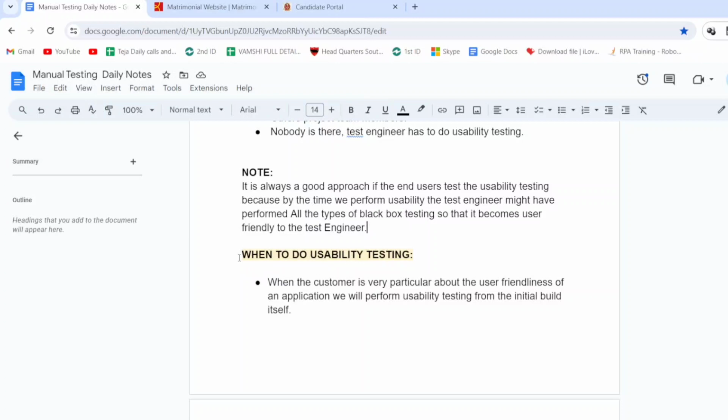Okay. So next, when to do usability testing. See here, when the customer is very particular about the user friendliness of an application. When the customer, meaning the client, is saying that user friendliness is important for this software application, you need to test with usability testing also. The client will particularly say that user friendliness of an application is needed, so we perform usability testing from the initial stage only. Whenever the client requirement is there, you have to test usability testing also.